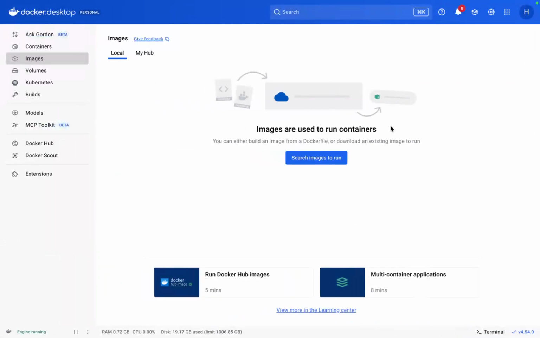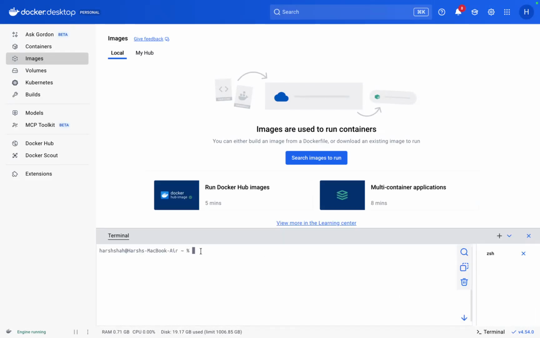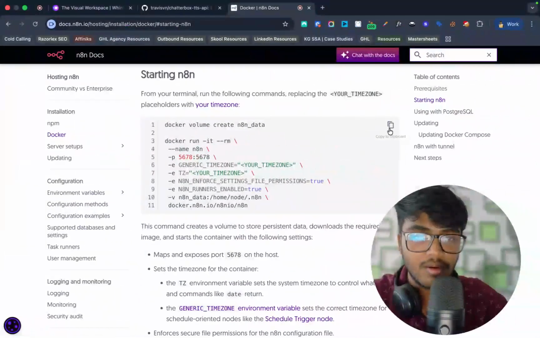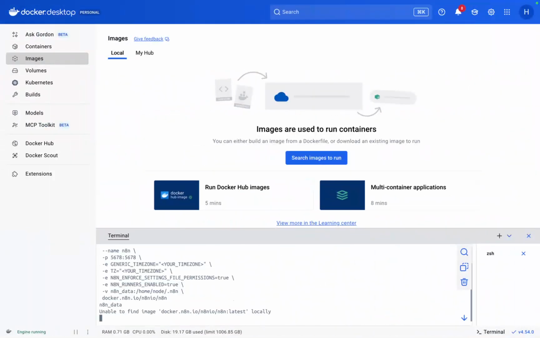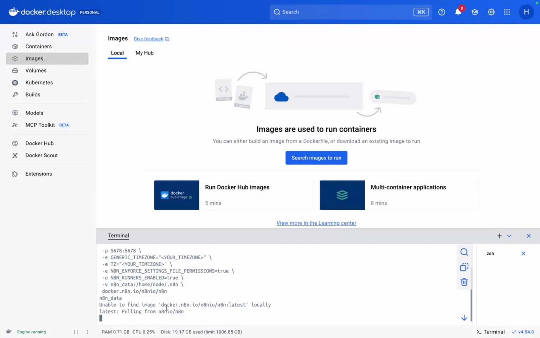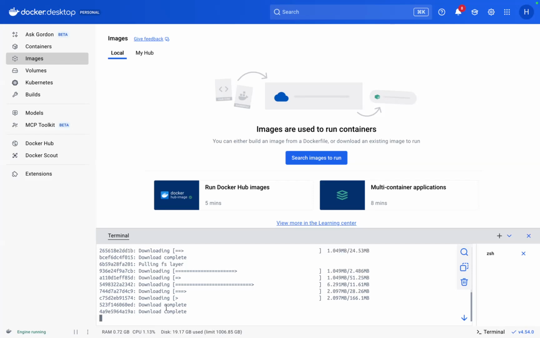Of course, before you do anything, sign in to your account, and then at the bottom you can find the terminal. Just click on that, and over here paste that command from n8n. Let me see if I have copied or not. Okay, it's copied, now paste it over here and click enter, and it will start running. Over here you can see unable to find image, but in some time it will start pulling the latest image of n8n. Once it is finished, we will get the local access of n8n, and then I'll show you how that looks.